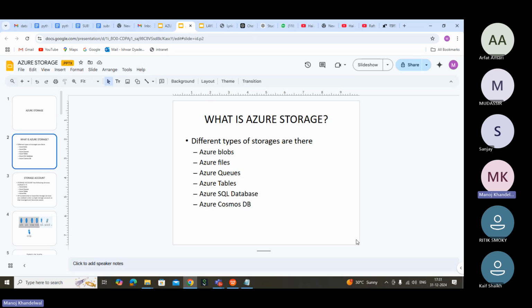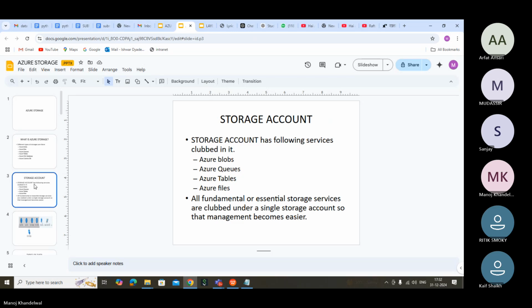As I said, these four types of storage we can club in a storage account. That is possible. All right. So that's what is mentioned here. A storage account has the following services clubbed in it: Azure Blobs, Azure Queues, Azure Tables, and Azure Files.